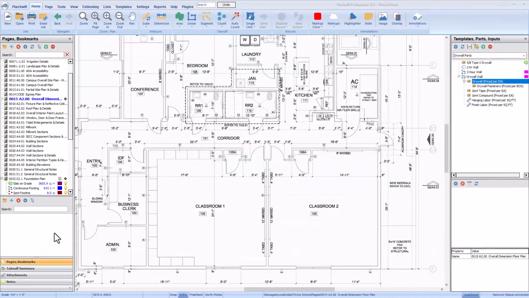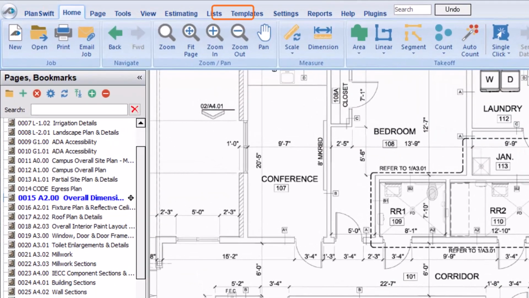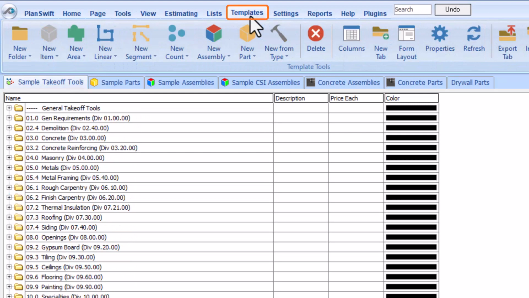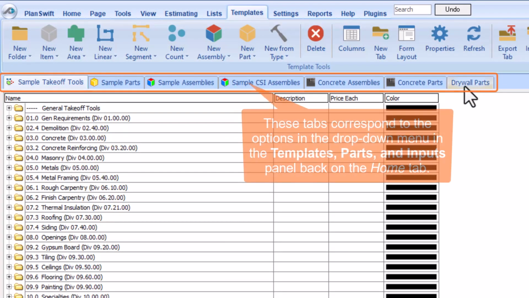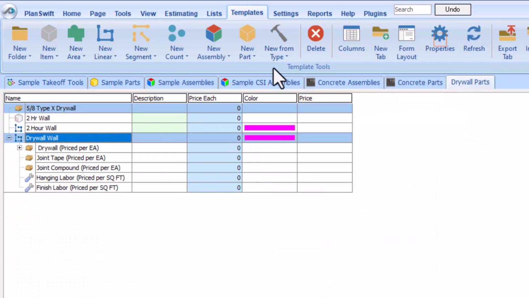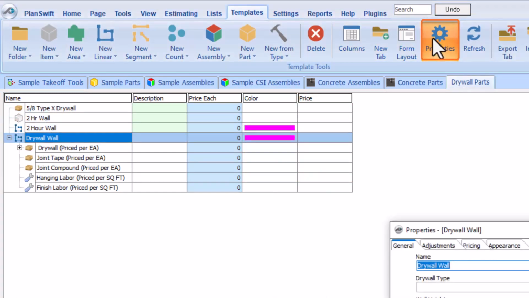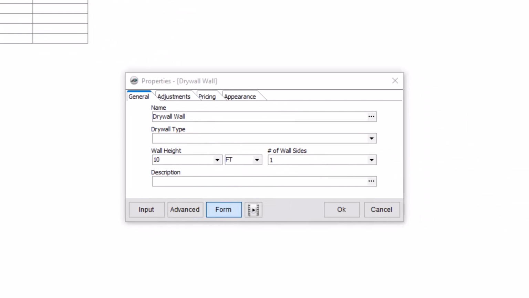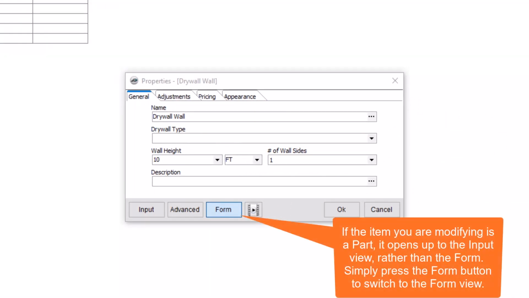To edit a template item in your system, go to the Templates tab at the top of the screen. Then navigate the tabs in the Templates window to find the item you want to edit. Select the item, and then click the Properties button within the ribbon at the top of the screen. You first see the item's form when reviewing the template item's properties.